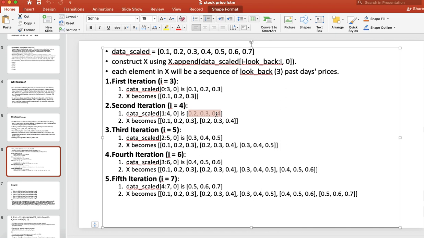So then we'll attach this to x. We'll append this to x. X was already this much. So now after appending, this is how our x will look. Then in the next iteration, i will become 5, and we'll take the slice from 3 to 5. So we will have these stock prices from the third day to the fifth day, and that's how our x will look. Then after the sixth iteration, fourth iteration, fifth iteration, this is how our x will look.